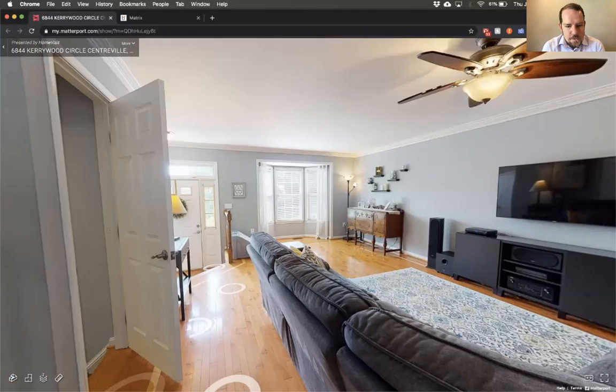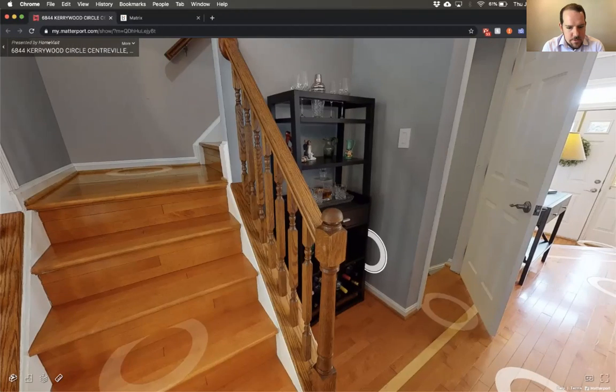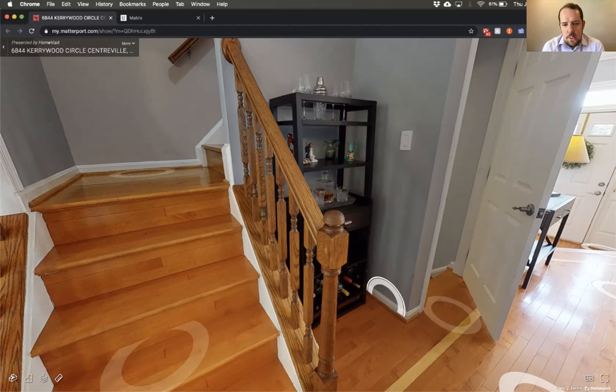Next to the staircase, we'll go upstairs first. You've got this nice little nook, so you could easily put like a wine fridge in there. They've got this shelf here. Oh yeah, there's the wine.